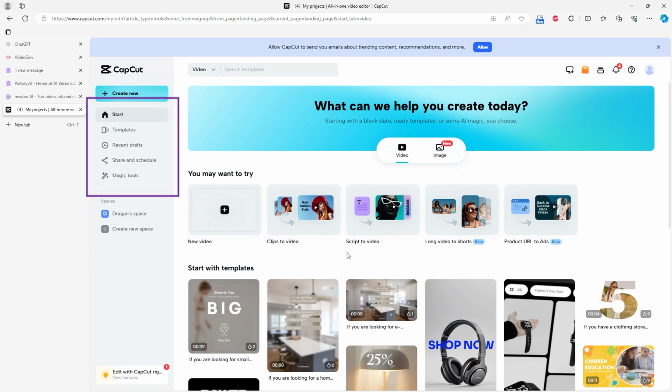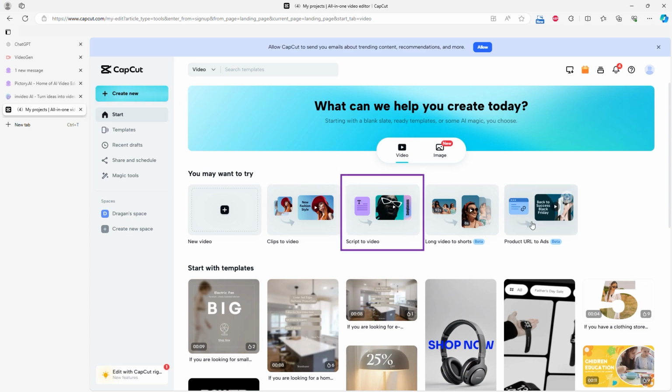On the left side, there is a small menu where you can do most of what you need. You can choose a template, see projects you've started under recent drafts, or share what you've created with someone. There is also a magic tools option, but I won't cover that now. I chose script to video since I already had a script ready.